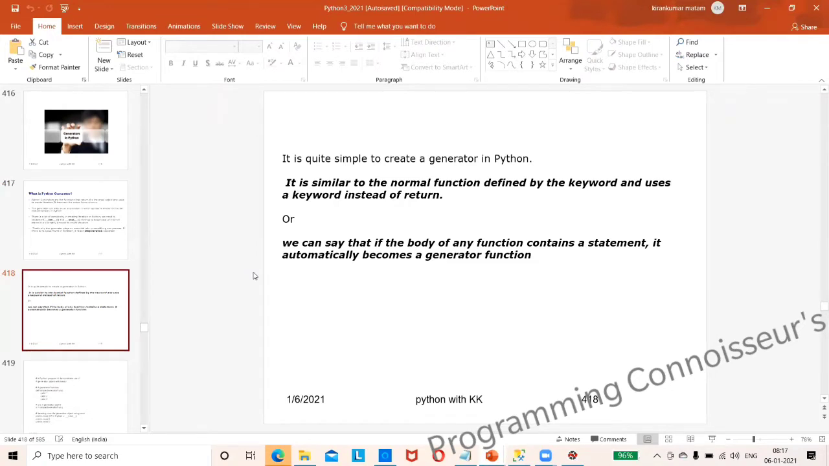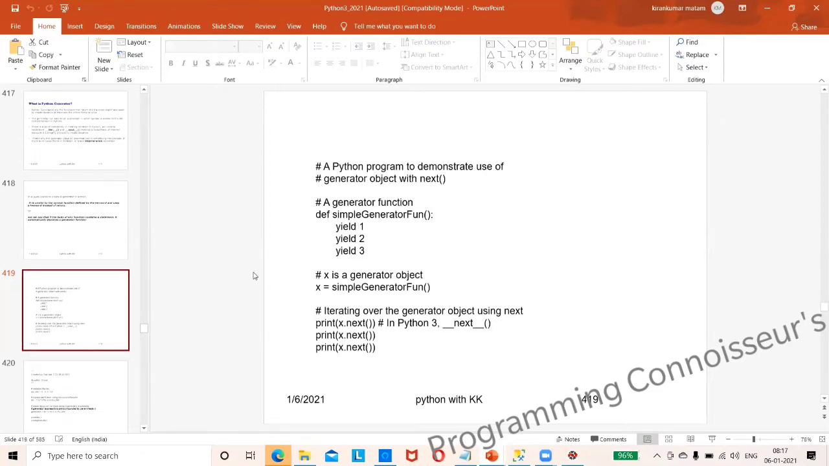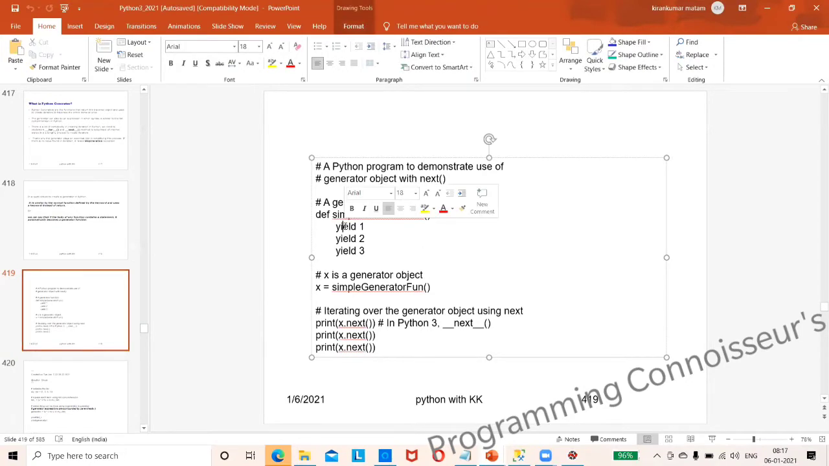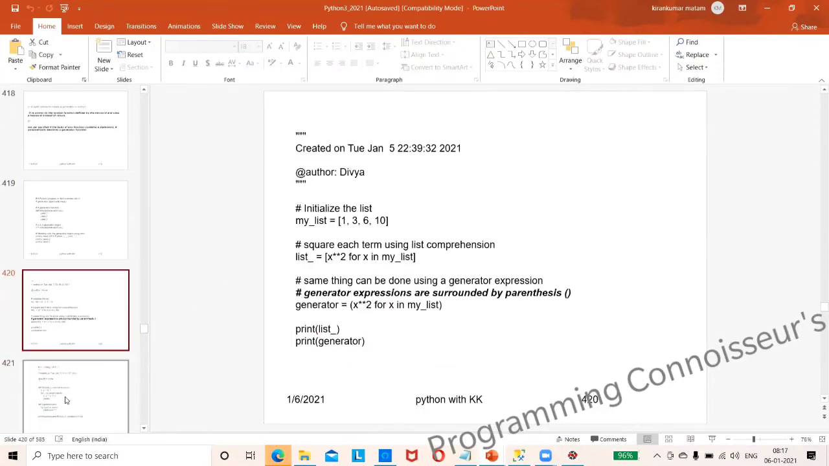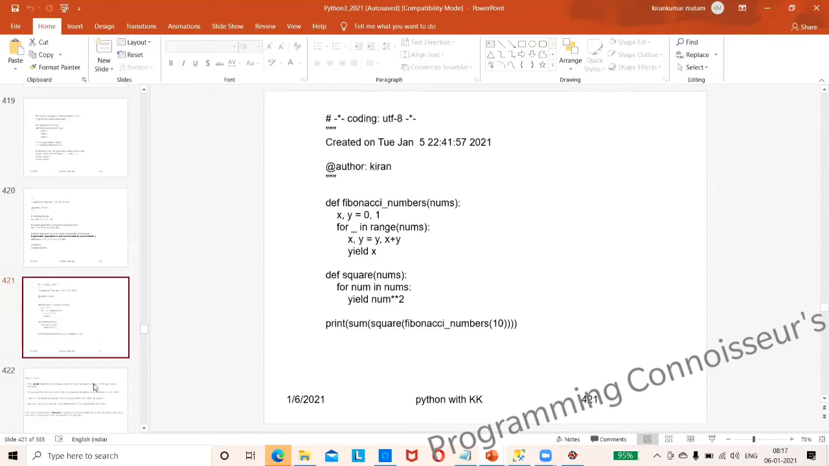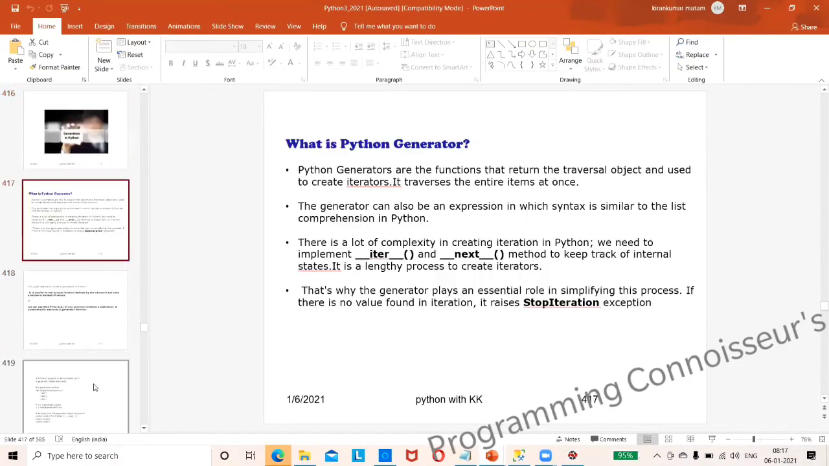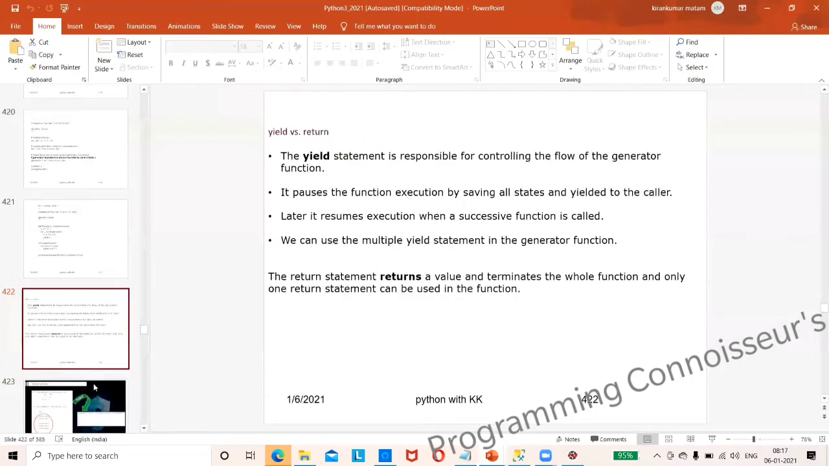We can say that if the body of a function contains a particular statement, it automatically becomes a generator. What statement? The yield. Y-I-E-L-D, yield. If the function contains a yield, it automatically becomes a generator. Now we will see a small function so that we can understand.